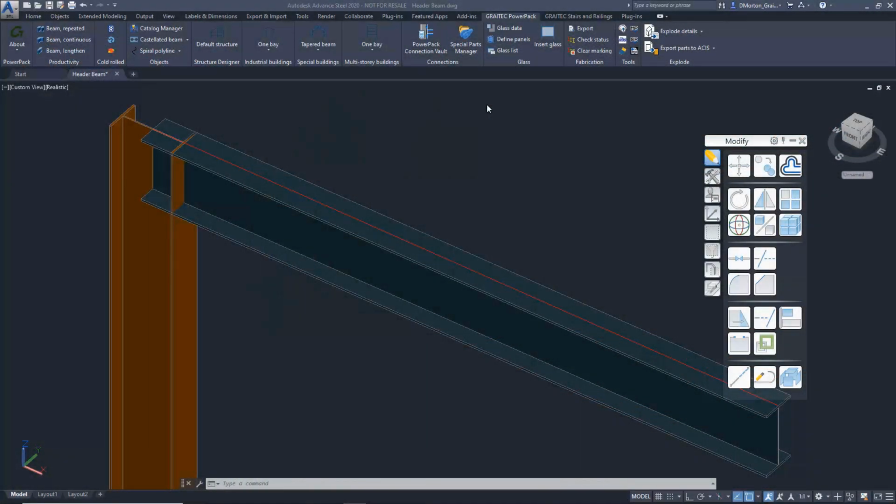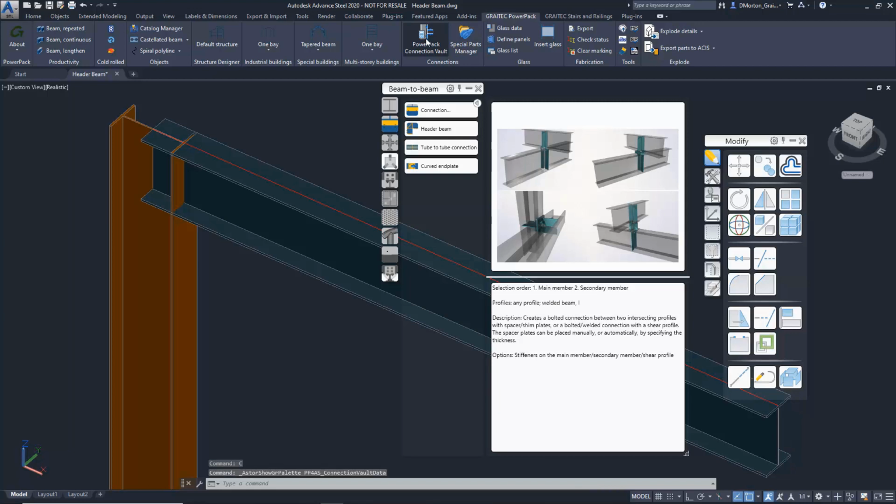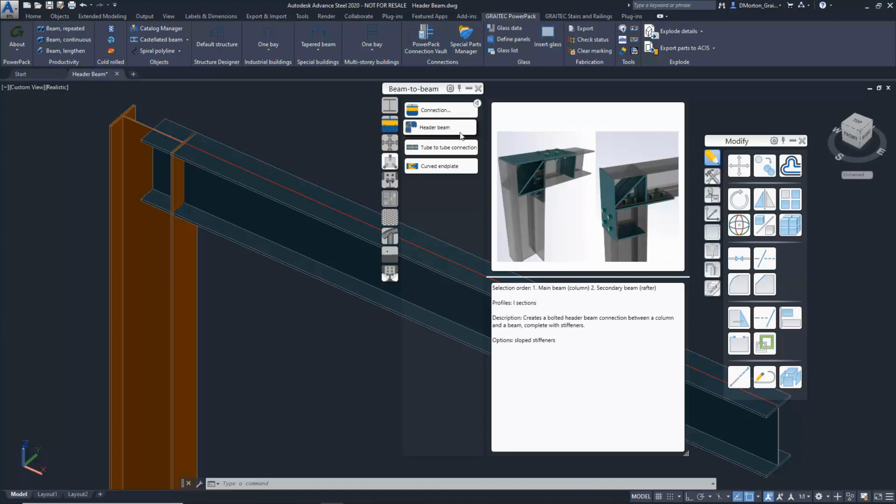We're going to take a look at the header beam connection. And to do that, we're going to come to the Advance PowerPack tab, Connection section, and left-click on the PowerPack connection vault. When we do that, a tool palette will appear with 29 connections that are not available with Advance Steel. You can use these to place in connections such as the header beam that we'll be looking at today.